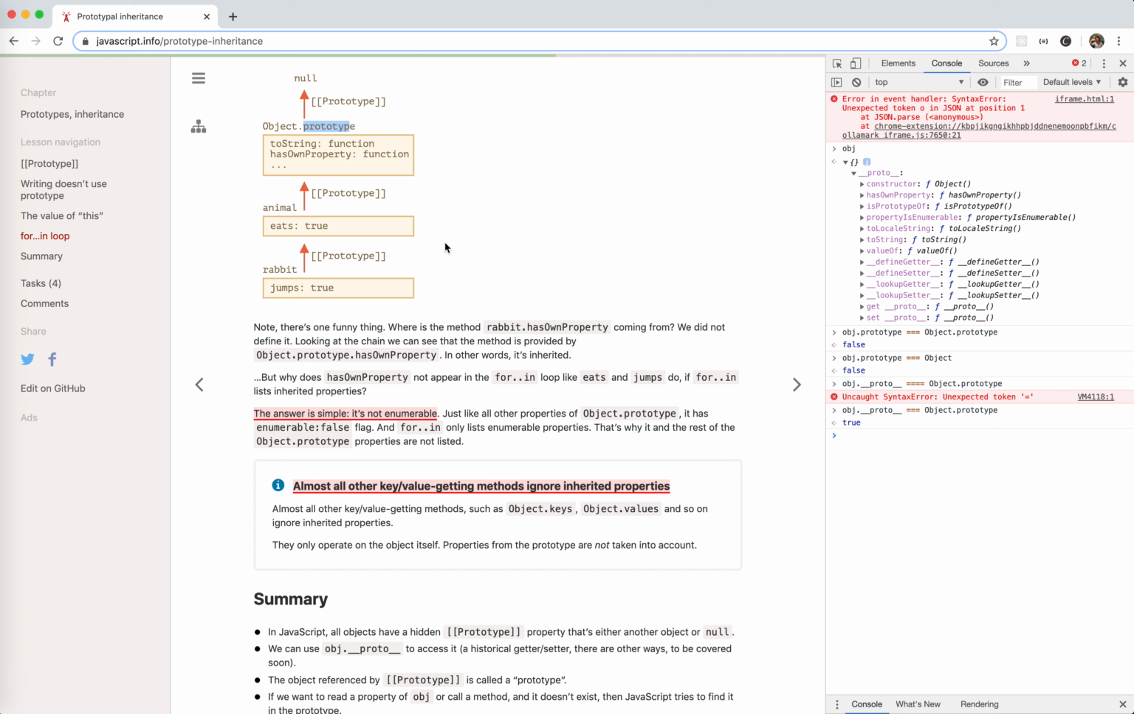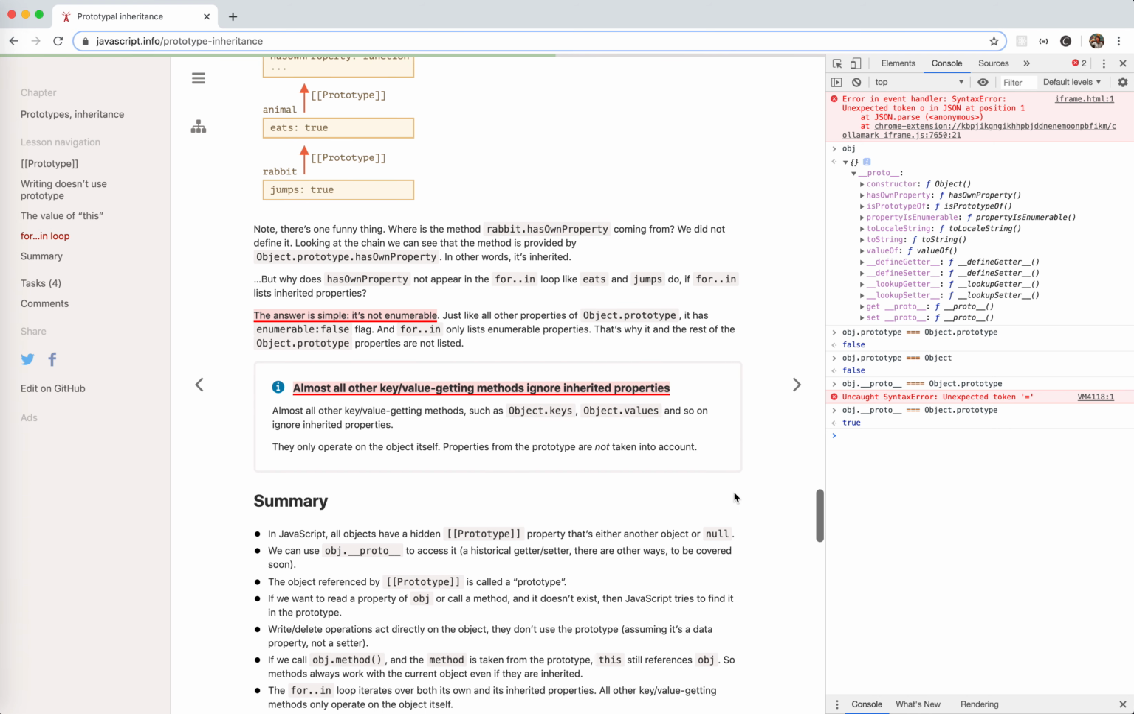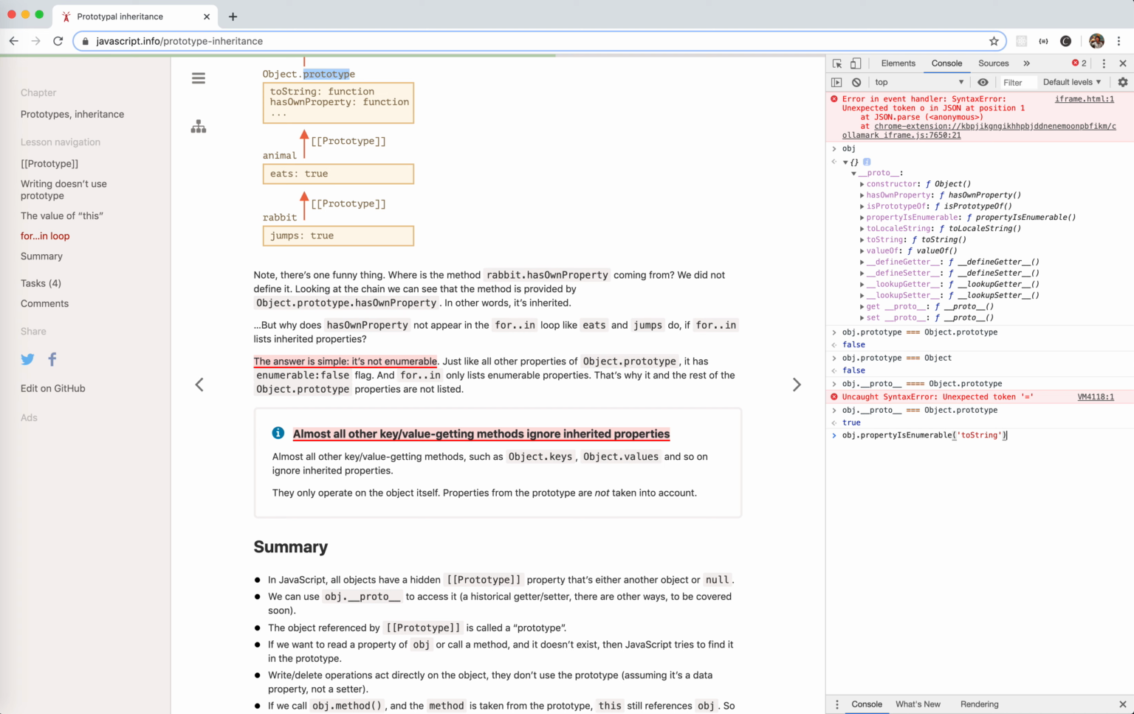There's another method called Object.prototype.propertyIsEnumerable. If we check something like toString, it's not enumerable.